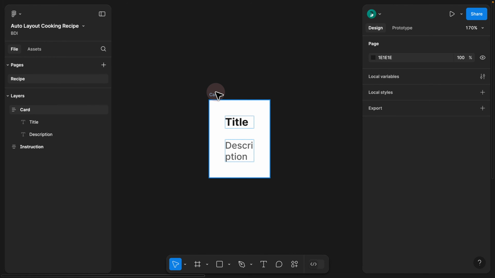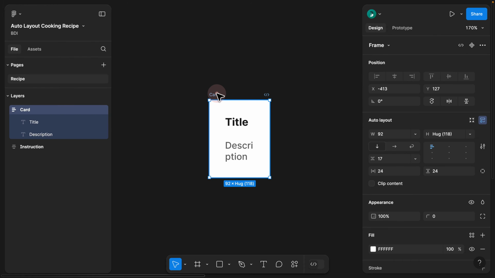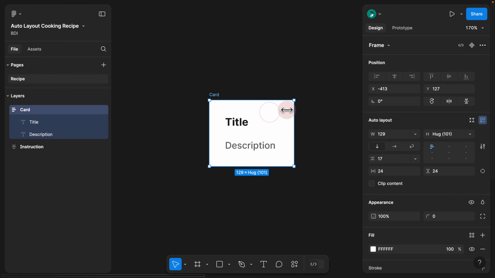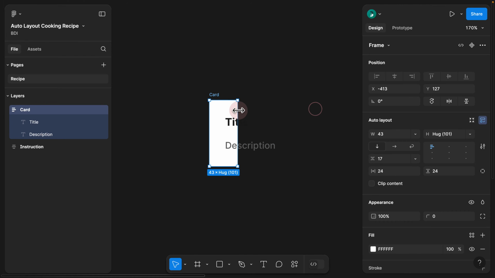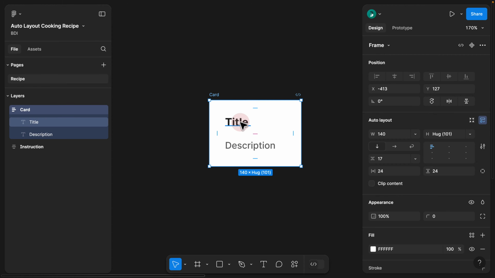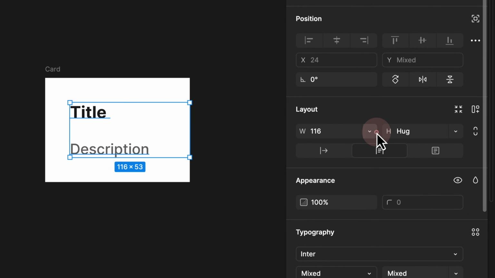Step 8. Fix the sizing of the auto layout card. If you click on your auto layout and you try to increase the size, your text should behave according to your auto layout card. If your text is not wrapping, you have to make sure to select both of them and set the values to fill.